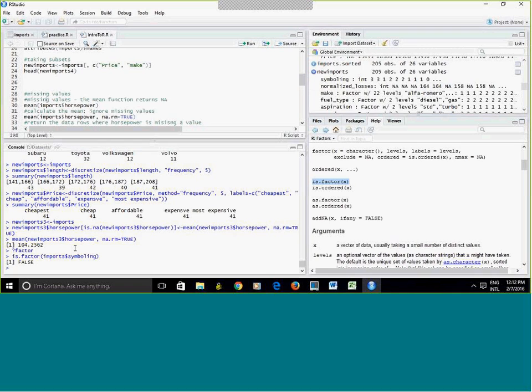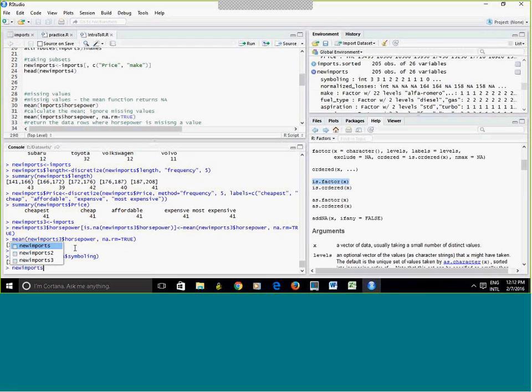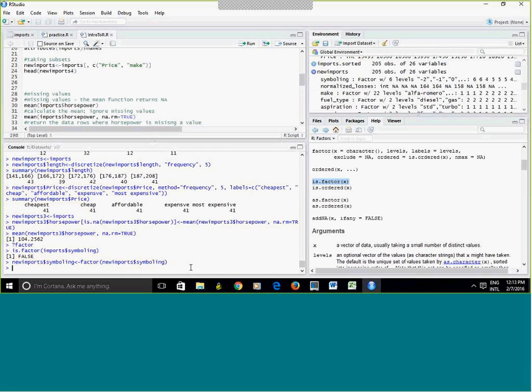So I'm going to set this new variable, say the symbol in, and I want this to be a factor. Control E to see what it does. There, it changed to a factor.